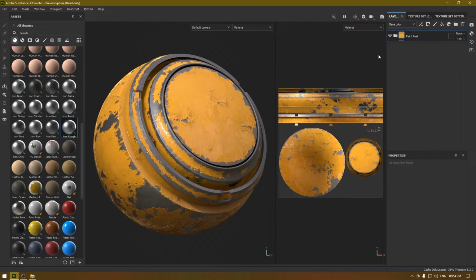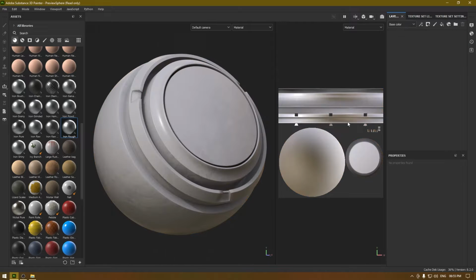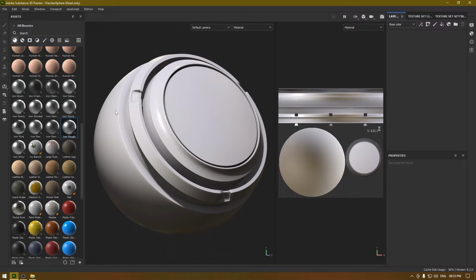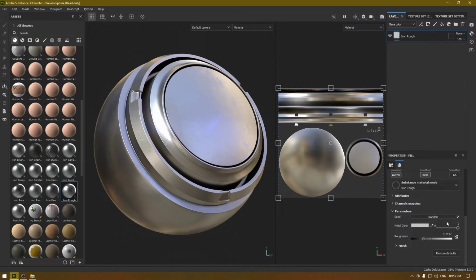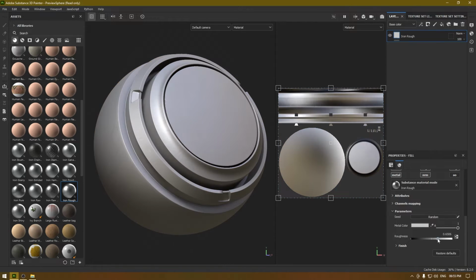My name is Hitesh and today we are going to create this paint peel effect in Substance Painter. So we are not going to use any alpha or any other plugins for this. We are just going to use the default assets we got in Substance Painter. And we're going to start from scratch. So I'm going to delete this and I'll just take this iron rub for my base. And we'll just tweak this material a little bit.